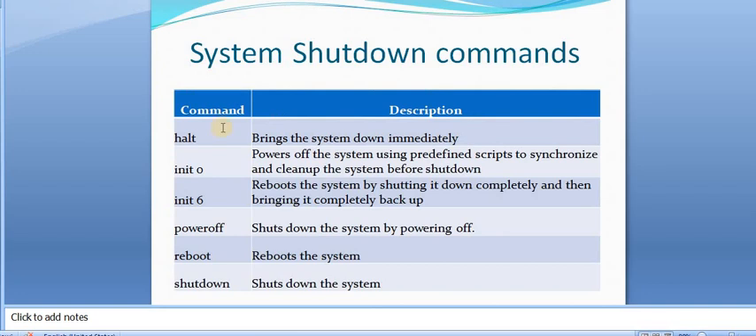Now this is something I will read out for you. These are different commands to shut down your system. In a Windows box, you know how to shut down, sleep, or reboot your machine. Similarly, we have different commands in the Unix operating system that also help us to shut down your system.